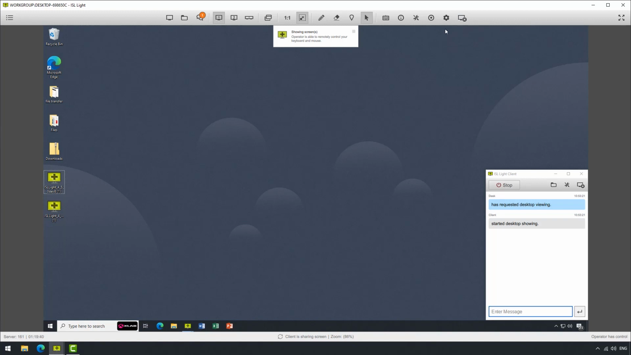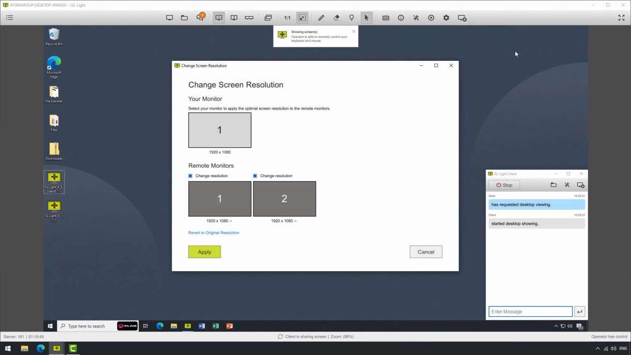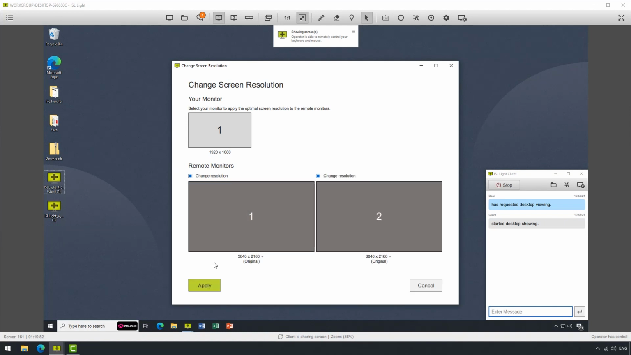We can also revert it manually by going back to the Options menu and clicking Change Screen Resolution to open the menu back up, and clicking on this link right here, we revert the remote resolution back to its default setting.